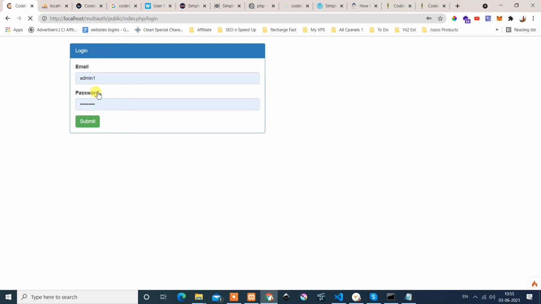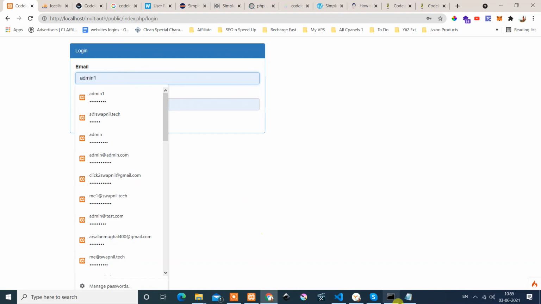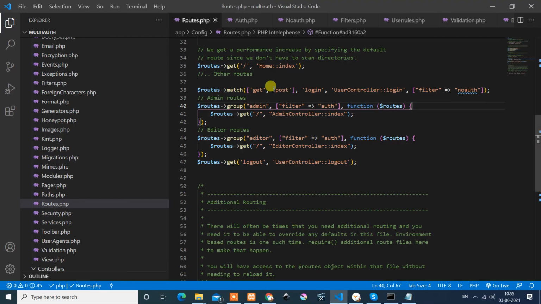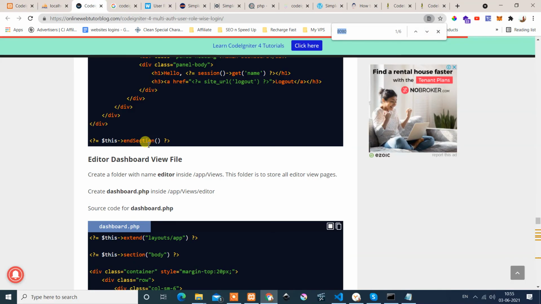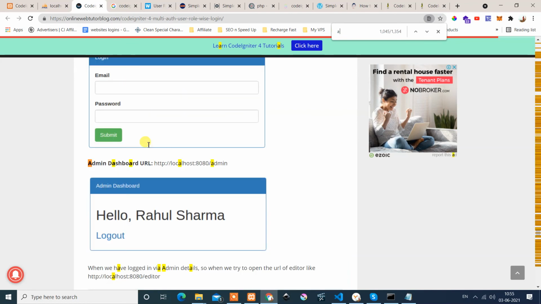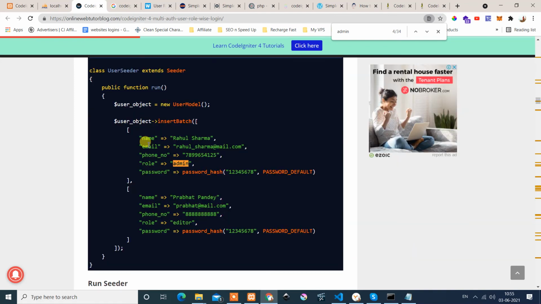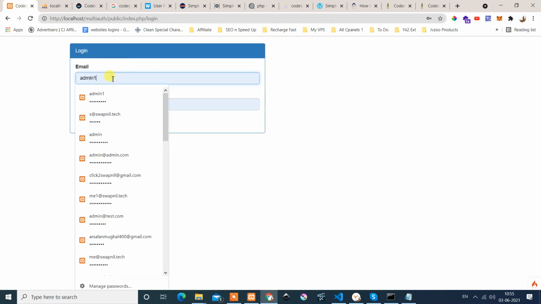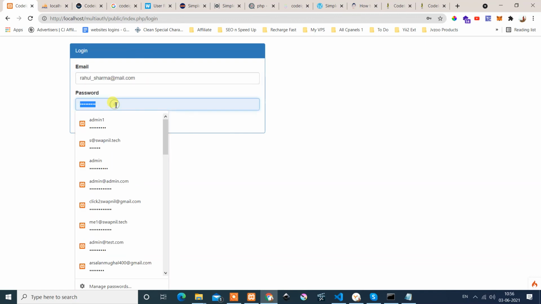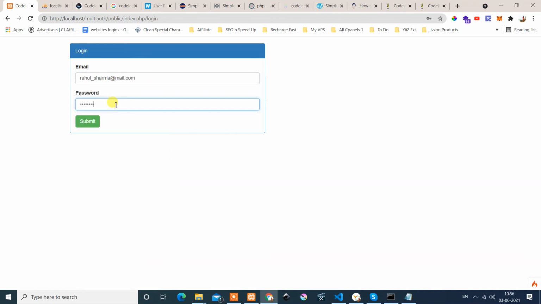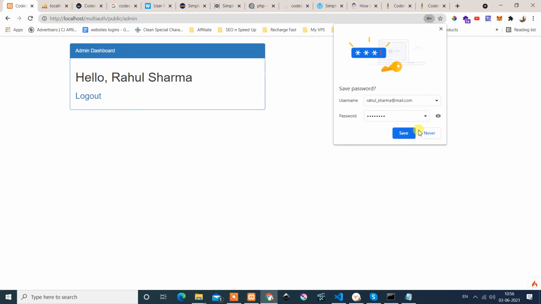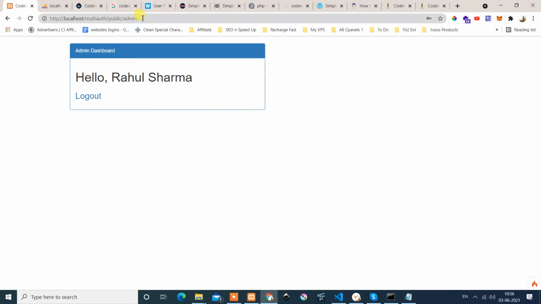Okay, I'm going to check this with the admin. Okay, we find this from the post. We press Control F, admin role. Okay, this is the URL for the admin. And the password, 12345678. Hit enter.